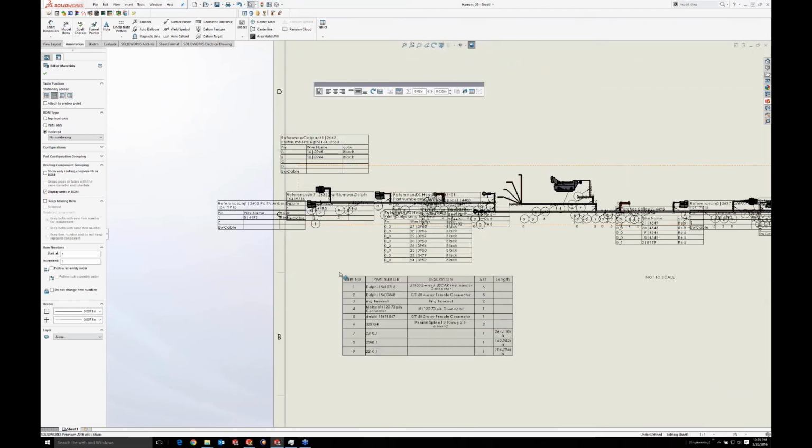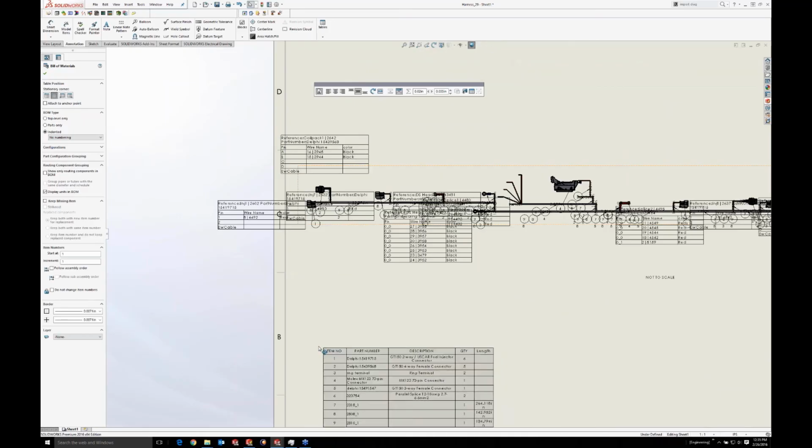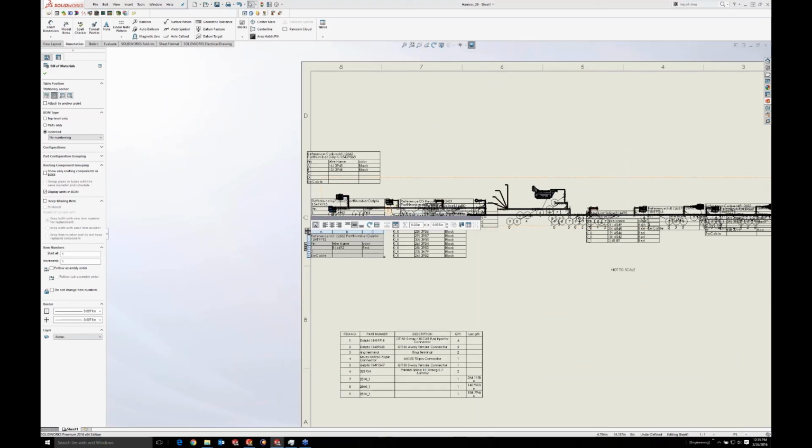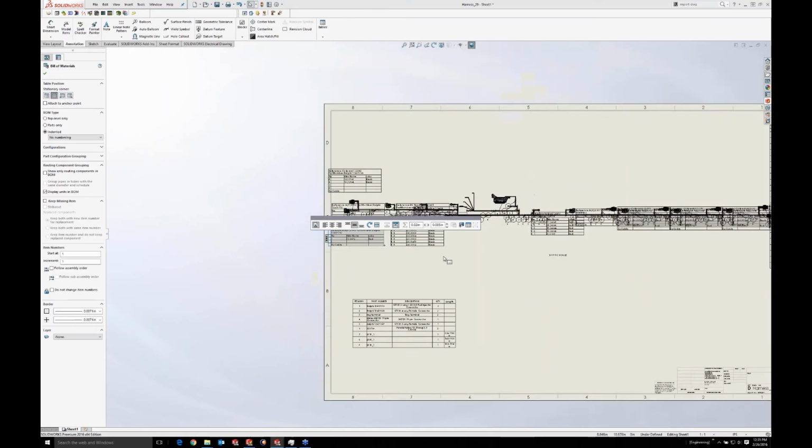So here we've got our electrical BOM. We only use 3 colors of wire for this, which is why you only see 3 lengths down here. So I'll show you what that means in a second. Let me hop in here.